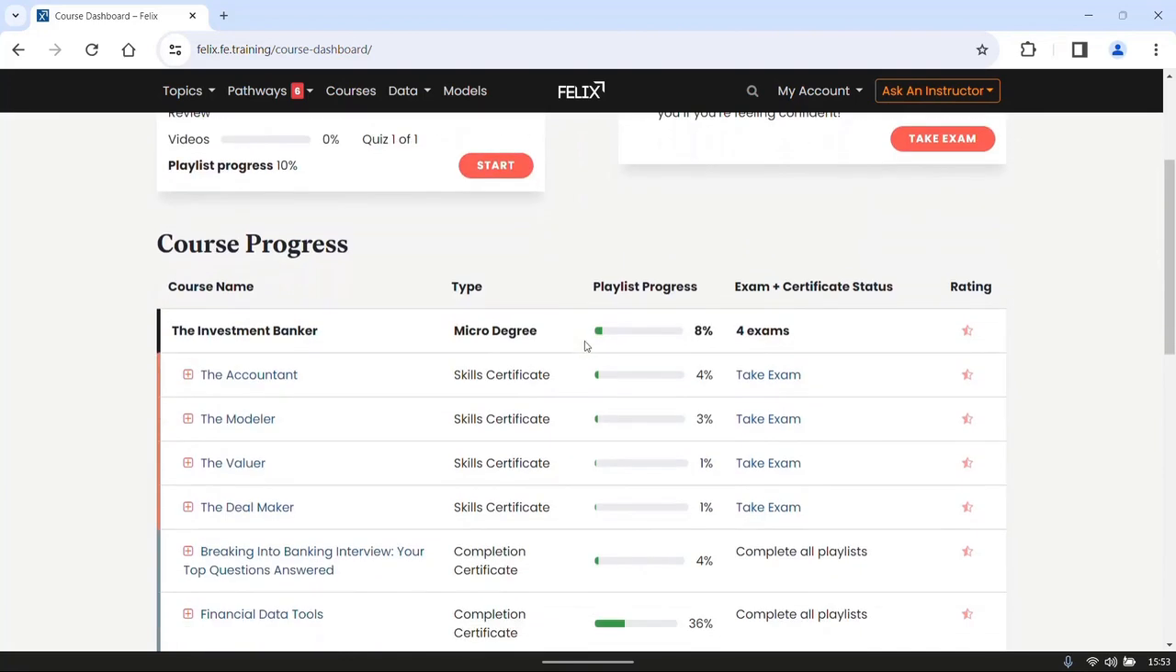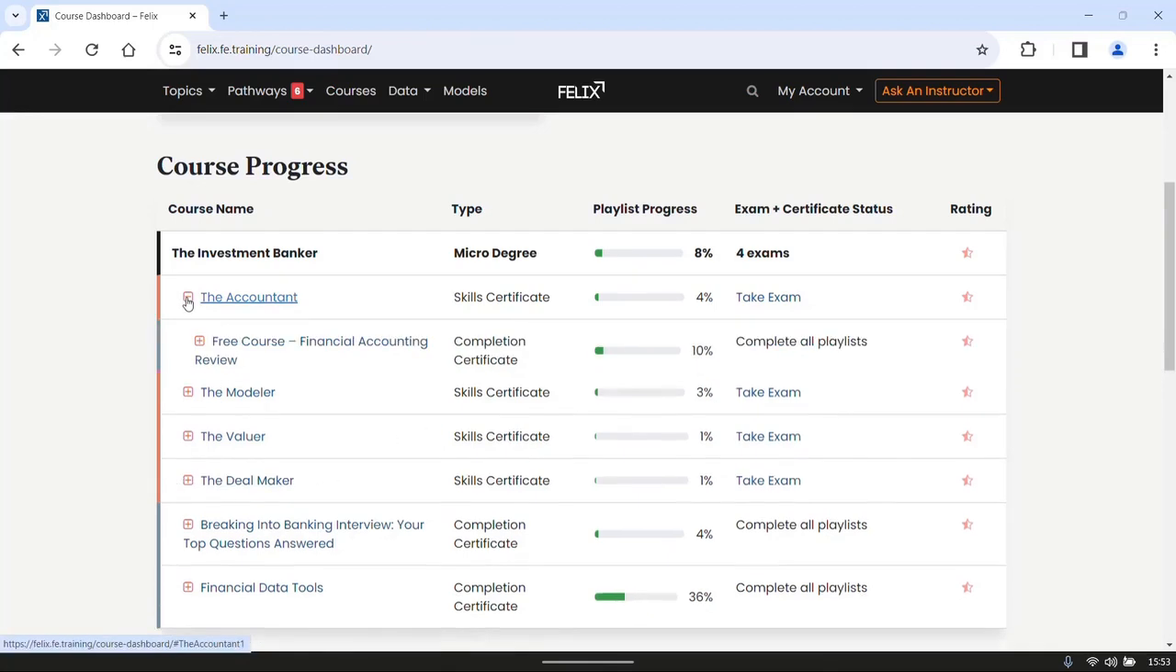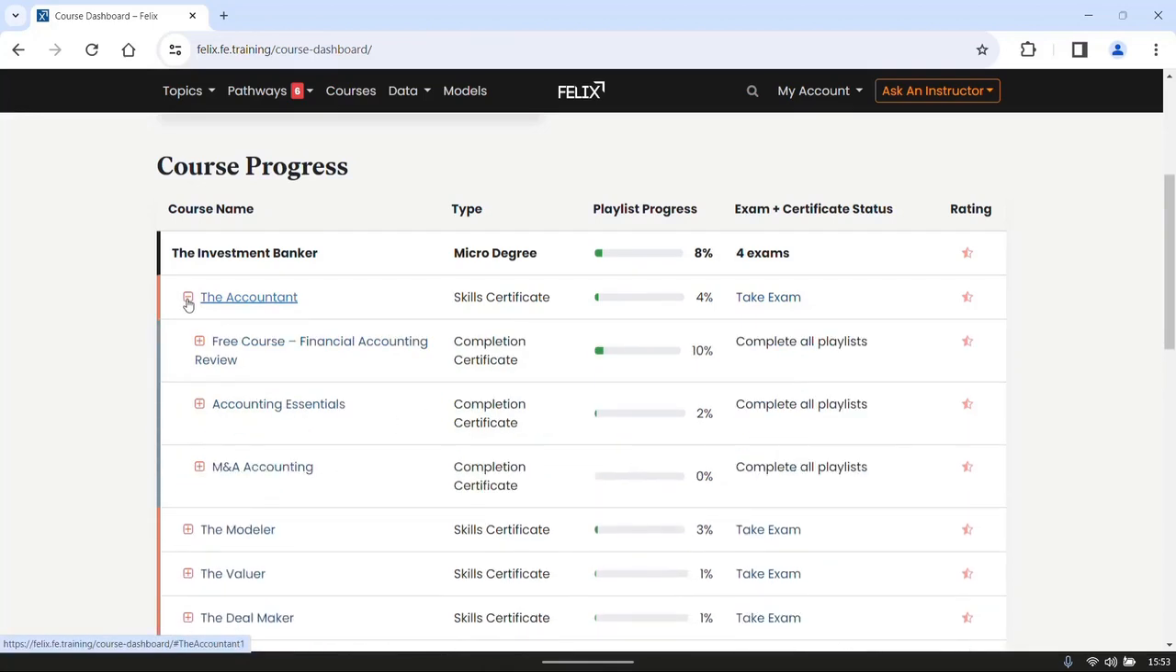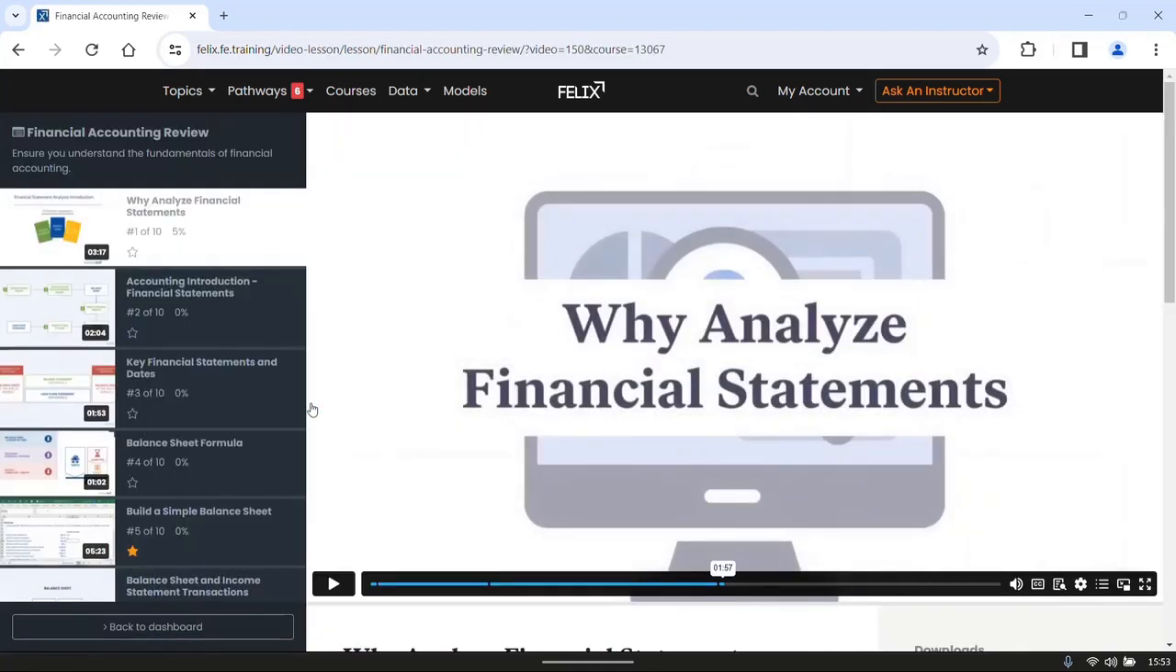Down below we can see the course progress, and I've got the accountant, the modeler, the valuer, and the deal maker. These are all skill certificates, and within them they will have individual courses. So I've got Financial Accounting Review, Accounting Essentials, and M&A Accounting, and these are all completion certificates. So I can open that and then I can click on the course and it will take me directly to the course playlist, which I can complete.